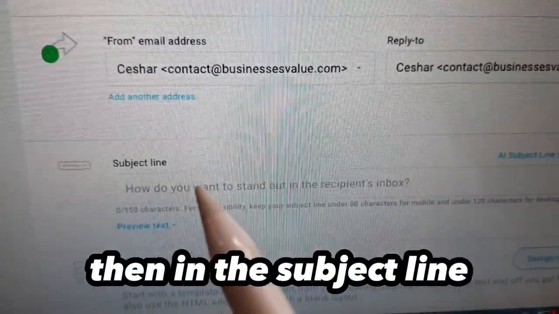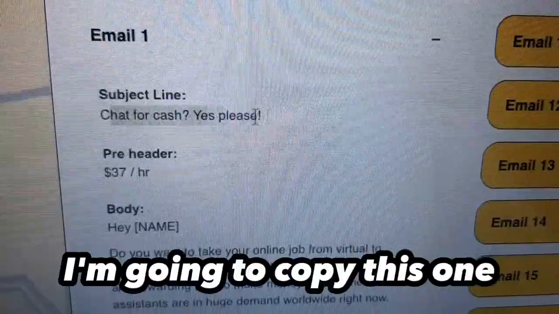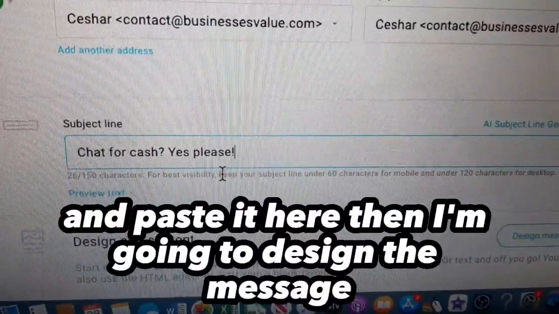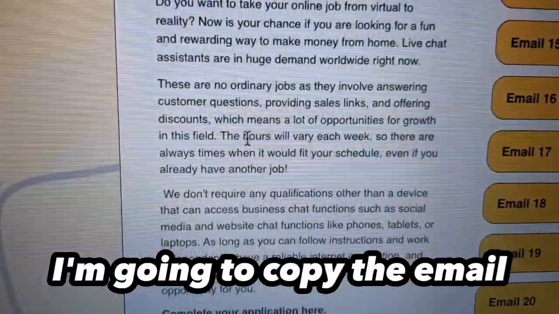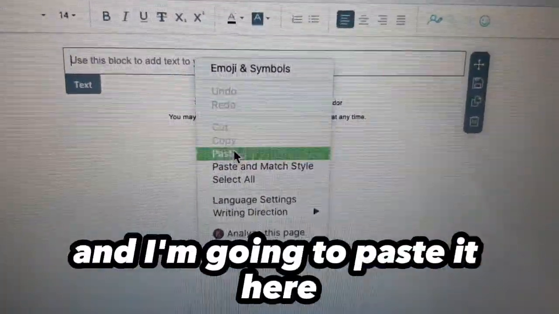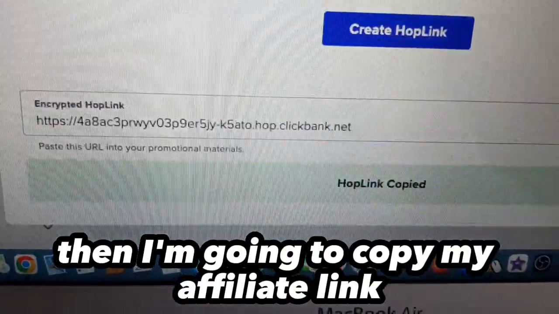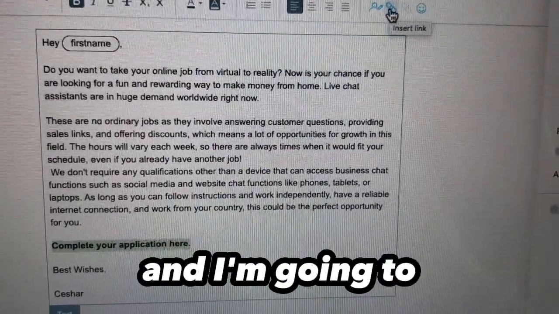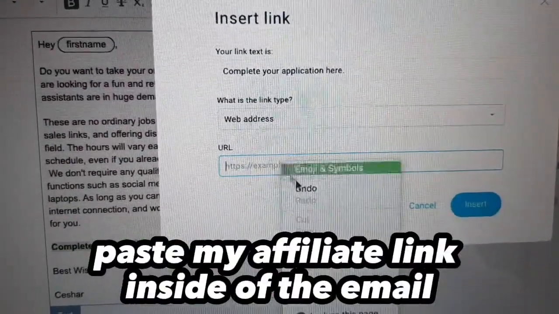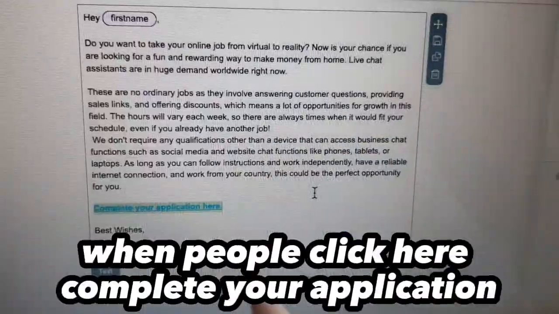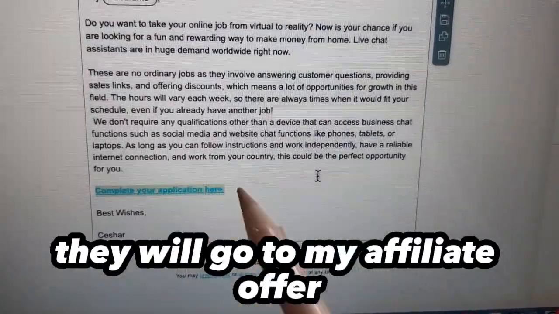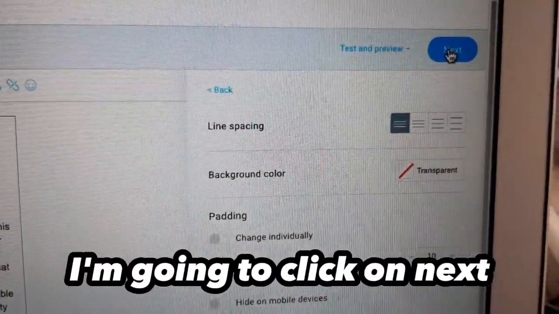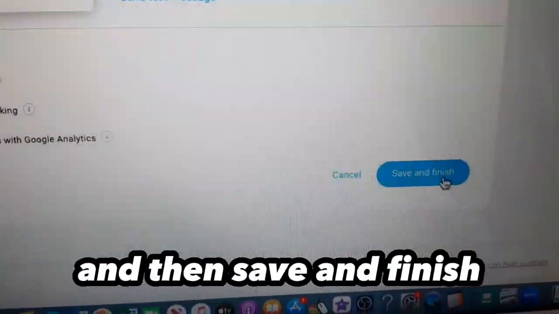Then in the subject line, I'm going to copy this one and paste it here. Then I'm going to design the message. I'm going to copy the email and paste it here. Then I'm going to copy my affiliate link and paste my affiliate link inside of the email. When people click here, complete your application, they will go to my affiliate offer. I'm going to click on next and then save and finish.